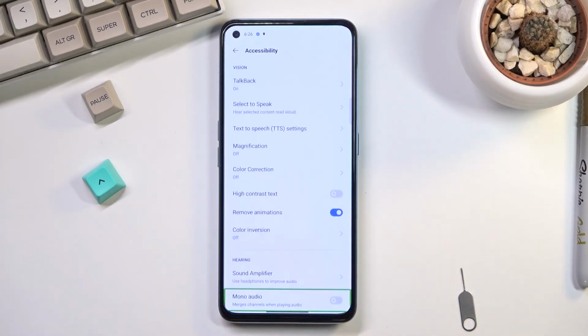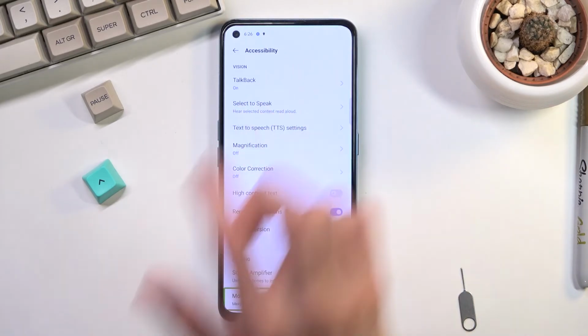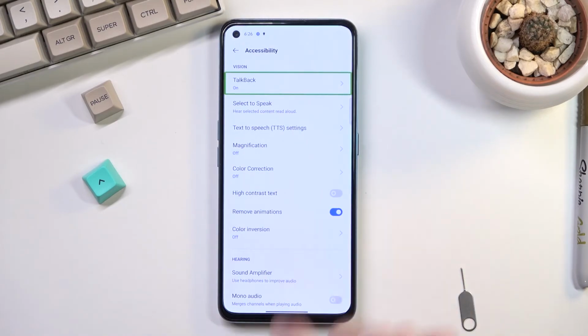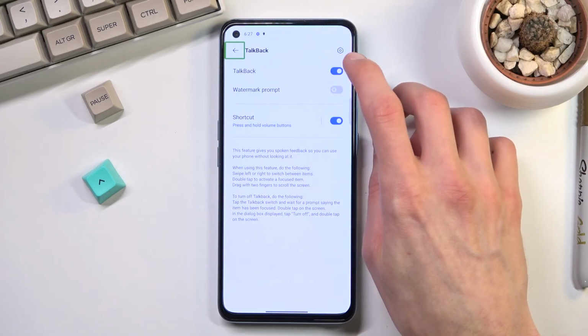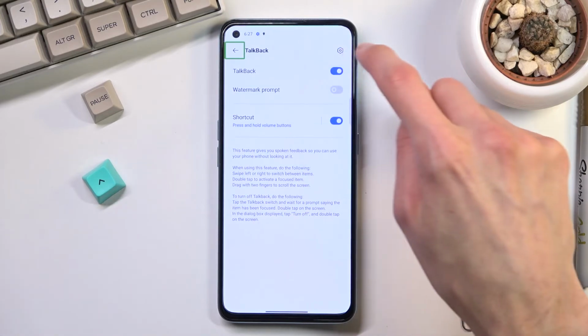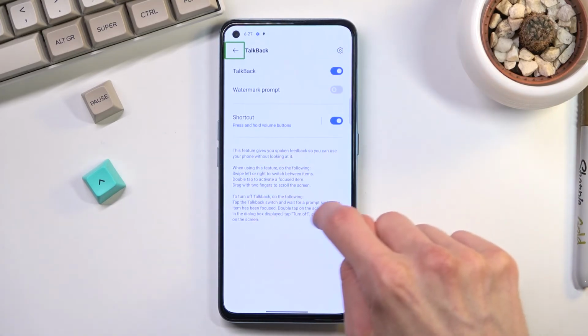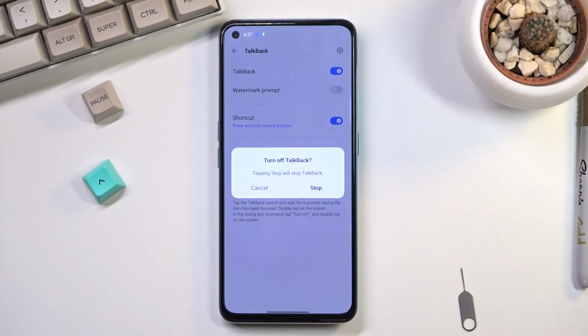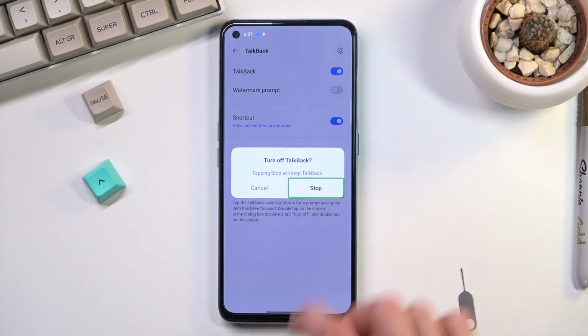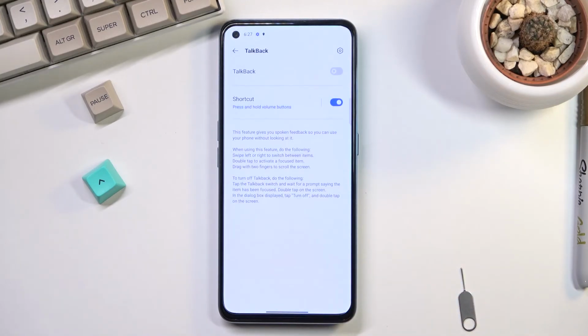So anyway, I'm going to disable this right now. So I'm going to select my talkback, double tap it, then select the toggle. Why is it not selecting? There we go. I think the phone for a moment stopped working. There we go, and now it's disabled.